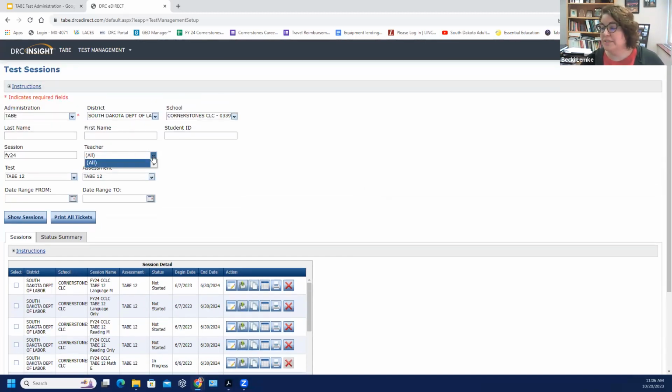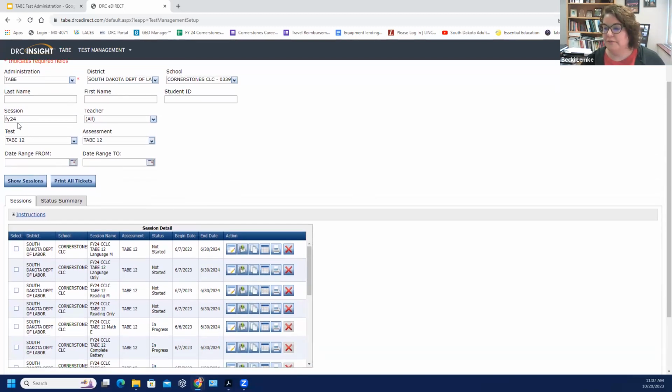You can also narrow it down by teacher. Like our teachers right now, it's scheduled to all. You can look at them in date range. But this way, if you give them an identifier that's going to mean something to you and narrow the field for you, I think you're going to be far better off as you get more and more students and sessions in.